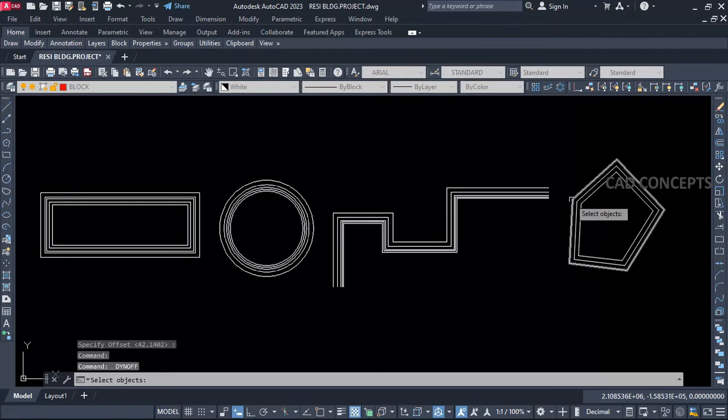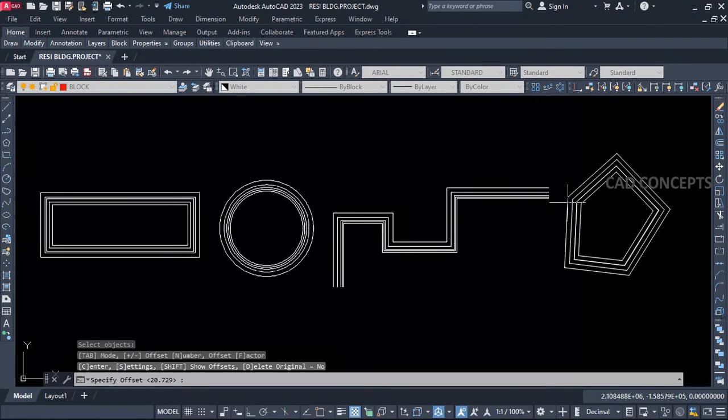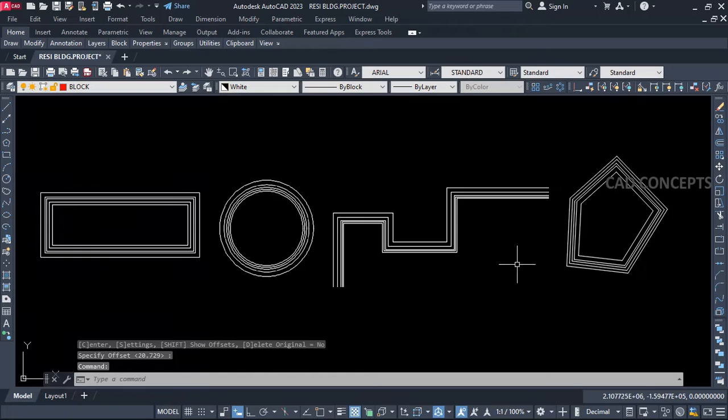This one also, as much as we have multiple objects we can create dynamic offset from both sides.